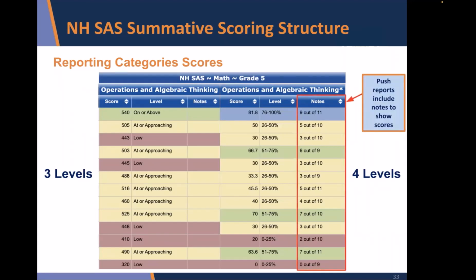Now, on some of the push reports, you will also see we can have notes. The push reports will include notes that have to do with how many points they got out of a certain amount. Not all students get exactly the same number of points possible. They might get a different number of questions. They might get a depth of knowledge that's a little bit harder if they're doing well. If they're not doing as well, they might get a lower depth of knowledge question. So these are not totally consistent.